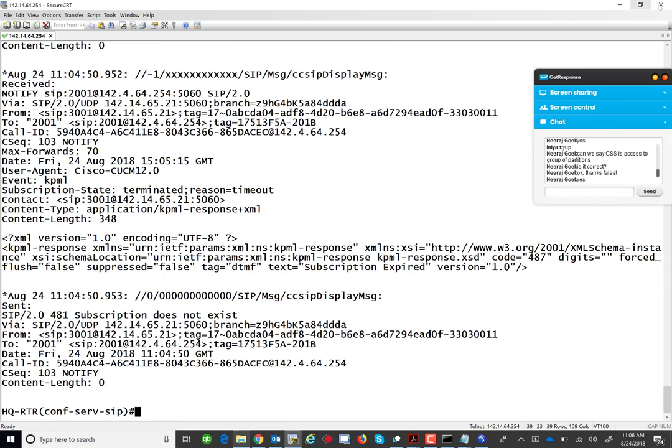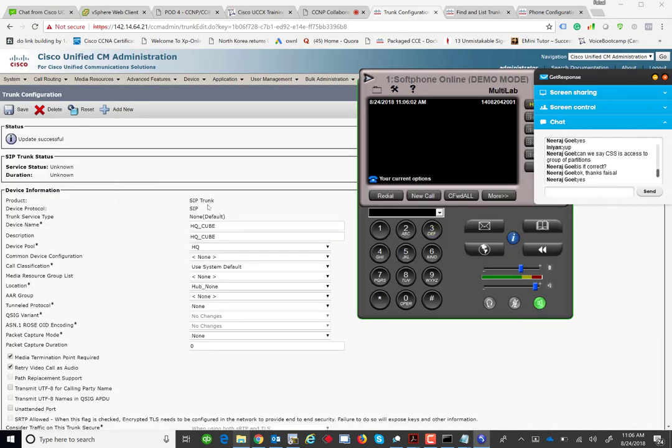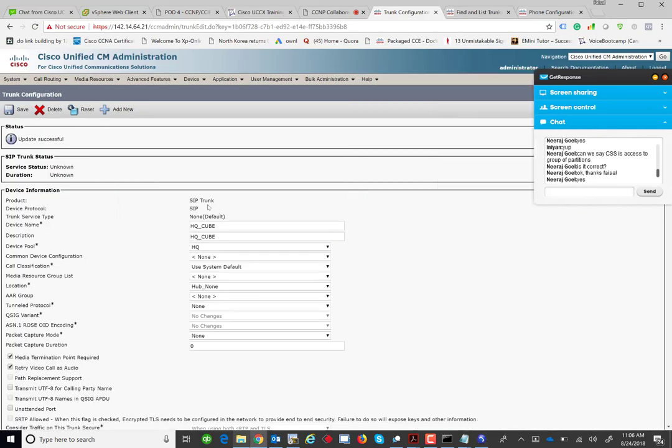Okay, so that is our first task. So we're going to take a quick break, and then I'm going to show you how to receive a call from PSTN to your pod. After that, we're going to take another break, then we're going to show you how to call from your pod to PSTN.